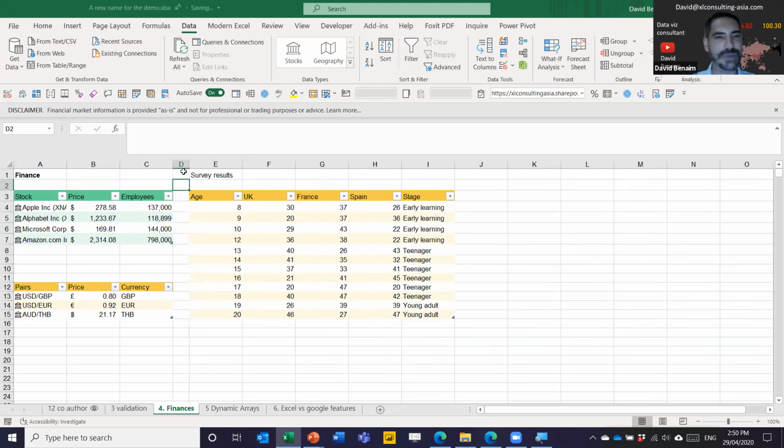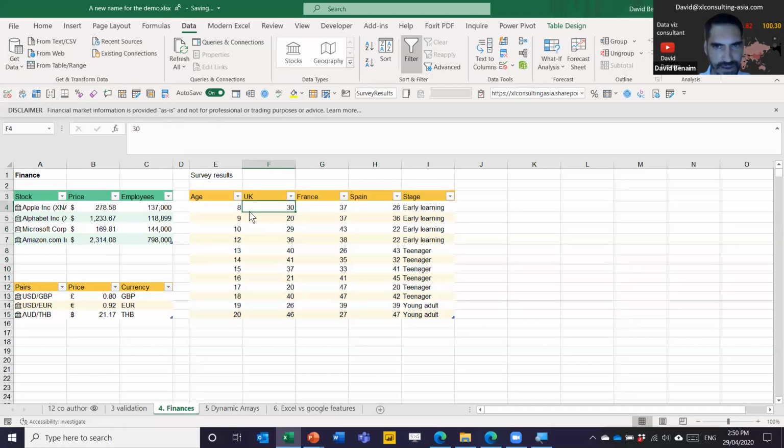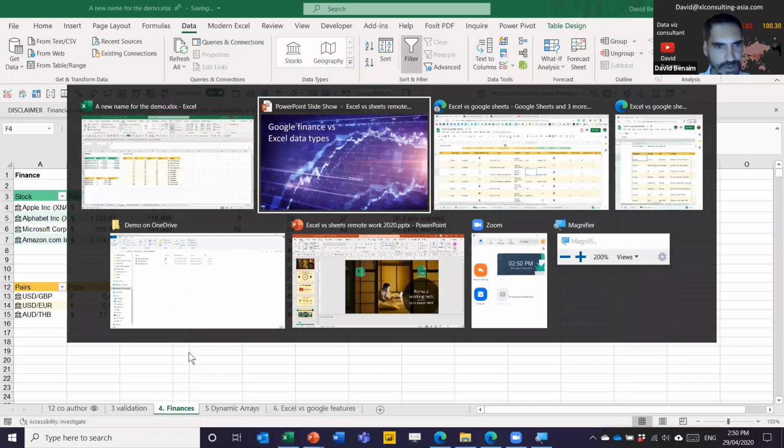There's even a way to link Excel to your own personal bank account and then have it pull up all the transactions you've made. So that's coming soon. This survey stuff was about unpivot in Power Query, but I don't think we'll have time to do this. Let me just show you the Google equivalent.